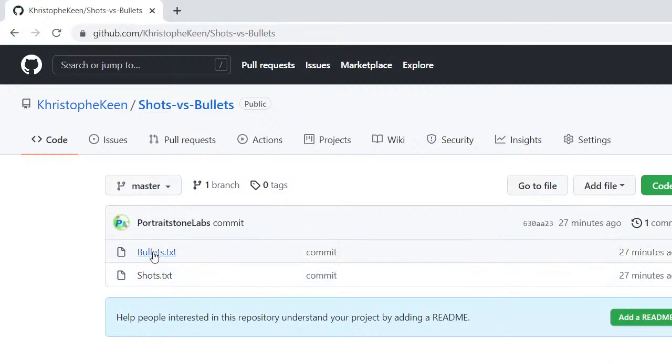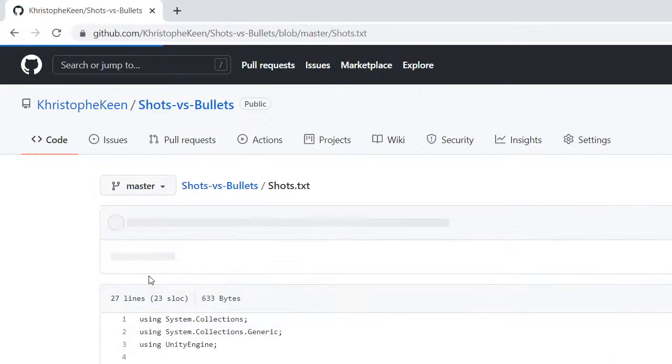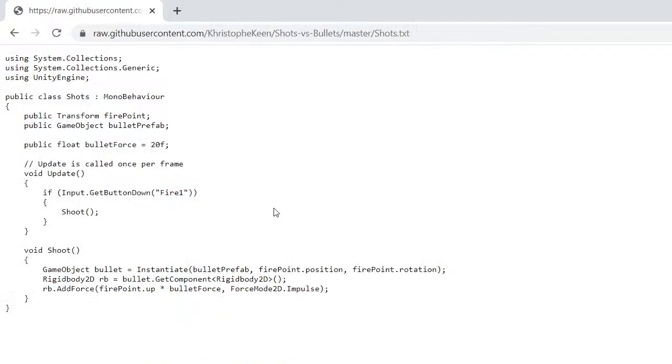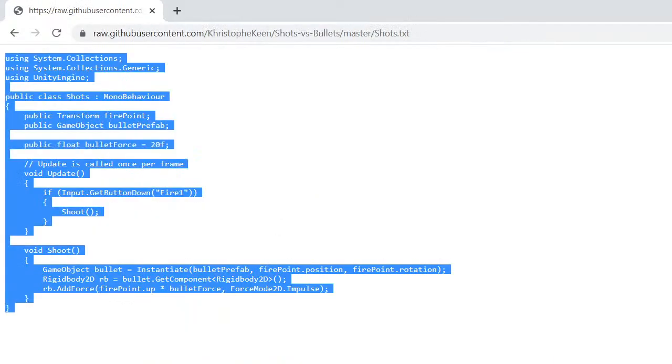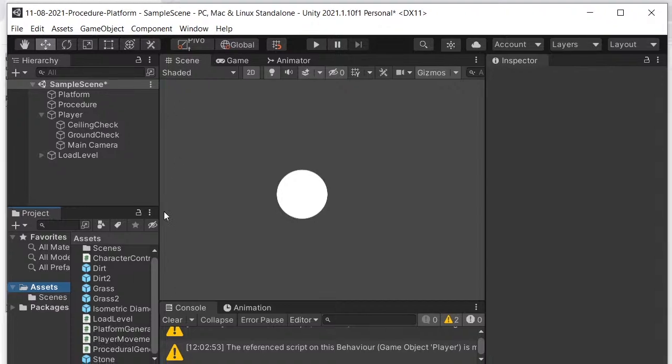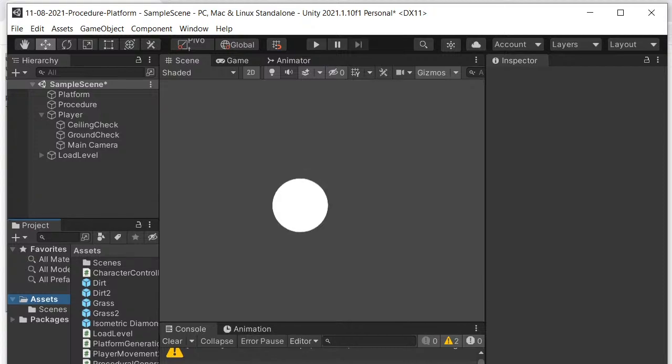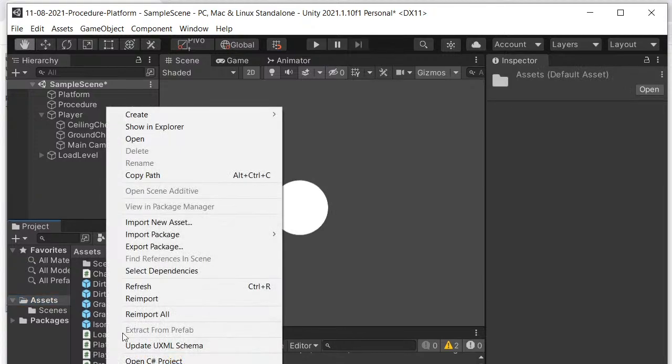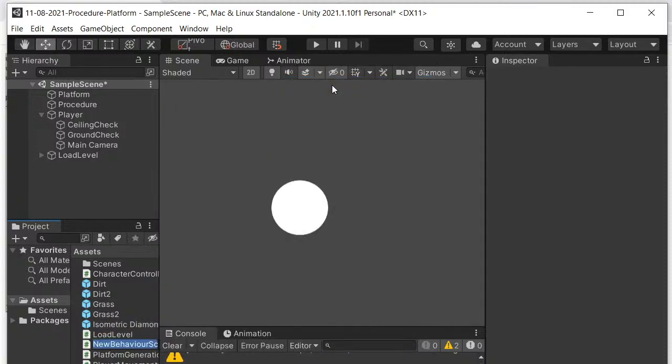So we'll go ahead here and we will open it up, shots versus bullets. Let's see what we got. So we'll do shots first. I'm going to go raw, Control A, Control C, back to Unity. And we'll create a new script. It's a little tricky. Shots, create script, shots.